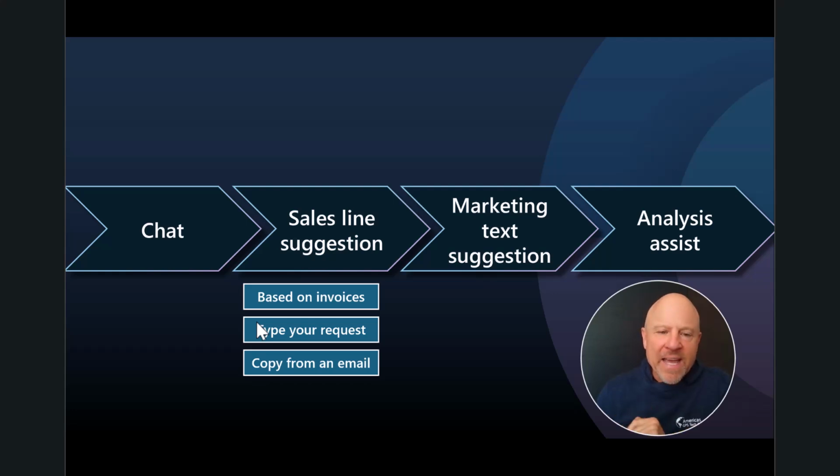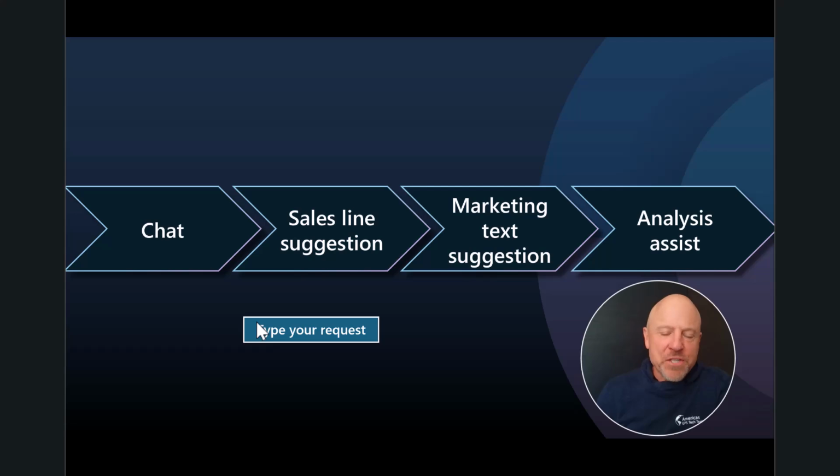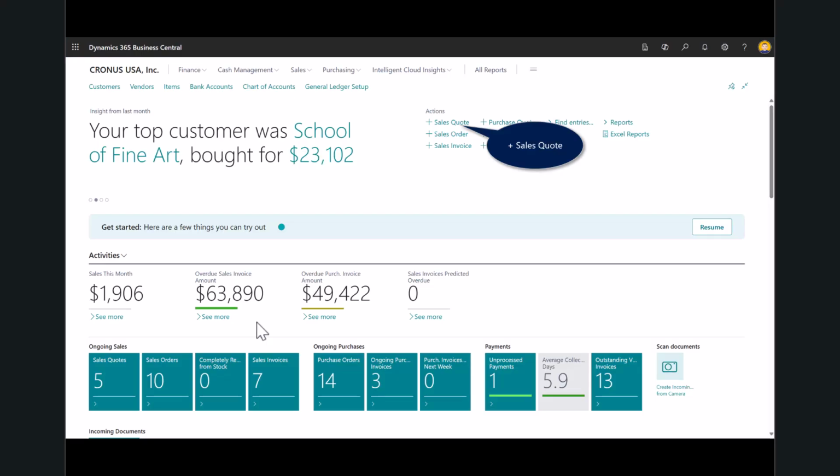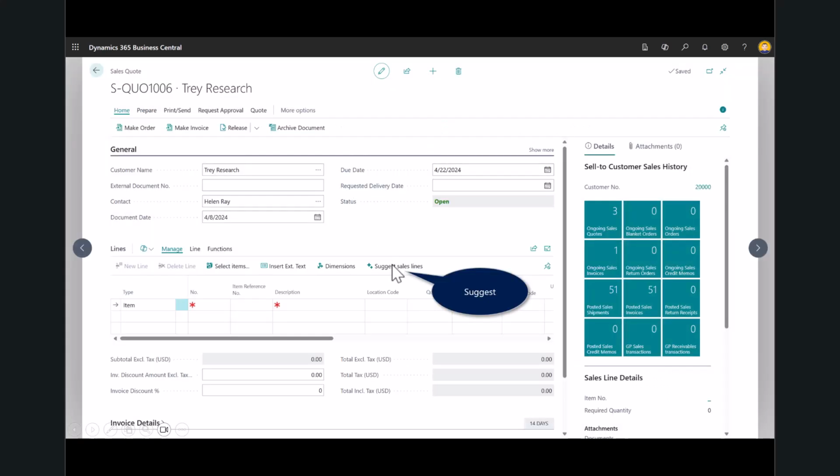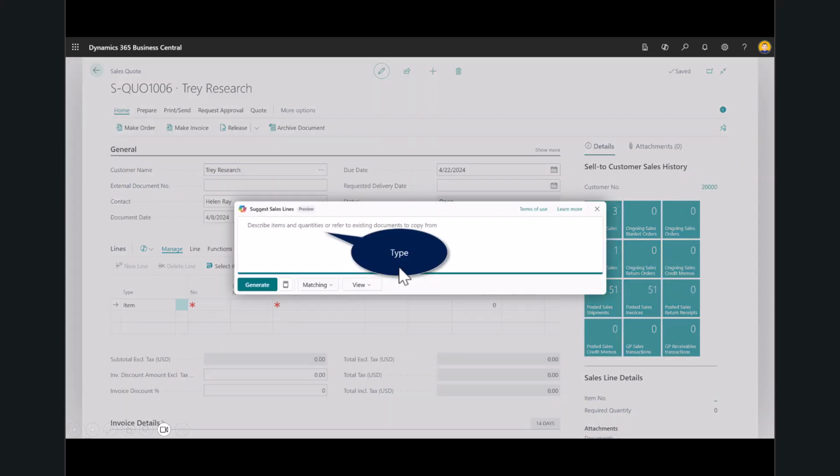Let's take a look at another way in which we can leverage Copilot in the suggested sales line items, and that's to type in your request. Same thing, we'll go ahead and open up a sales quote. I'll go ahead and choose Trey Research, the second customer. I'll suggest the sales line items to bring up Copilot.